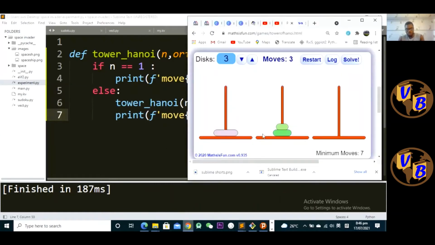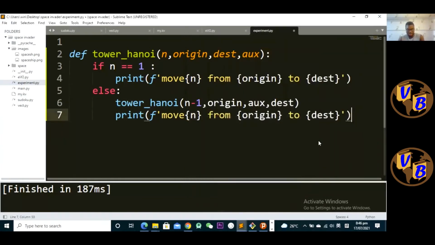All right, and then I have to print this statement after that, and from there what we need to do is take this to here, right? And then we have to move the n-1 disks from this auxiliary to the destination via the origin. So this to the origin, this to the destination, and then this to the destination. Boom, we're finished. So we have to represent that in code.